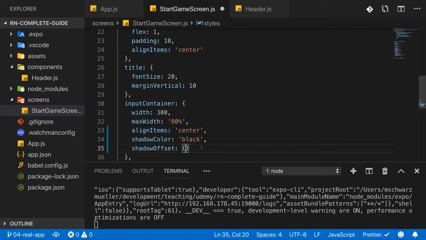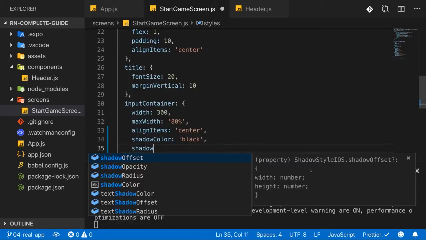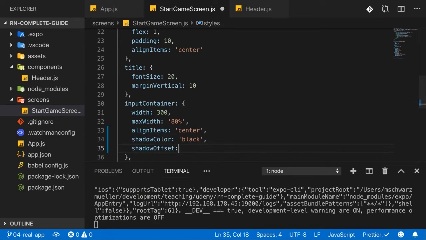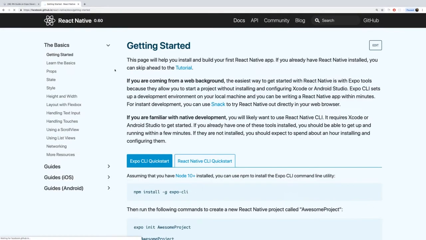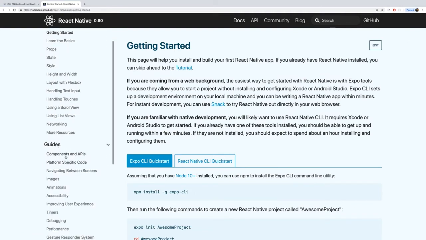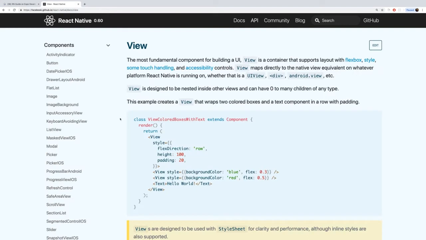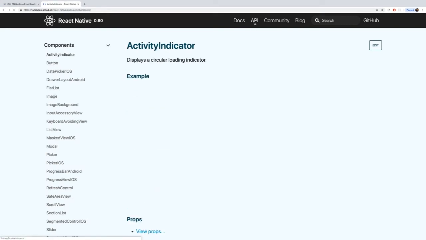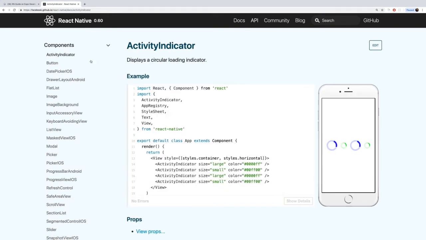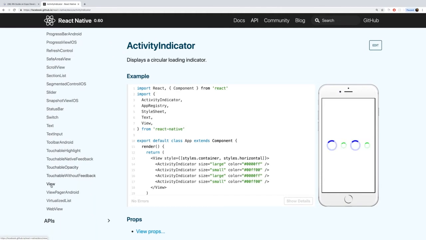Now, in case you wonder how I know this, for one, my IDE tells me. If I start typing shadow offset here, you see that hint I get on the right. You should normally be getting this as well. But in case you don't get this, the official docs are, of course, the place to go. And they are always under guides, components, and APIs. You can click on the view component there, or simply click on the API docs here in the top right corner, and then choose your view there.